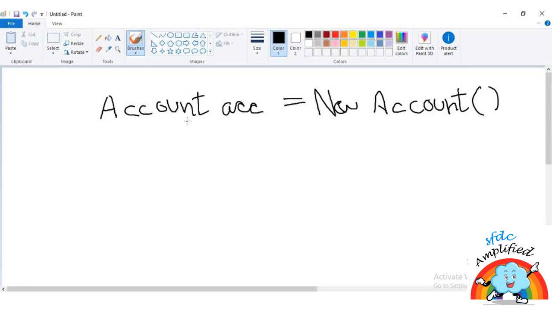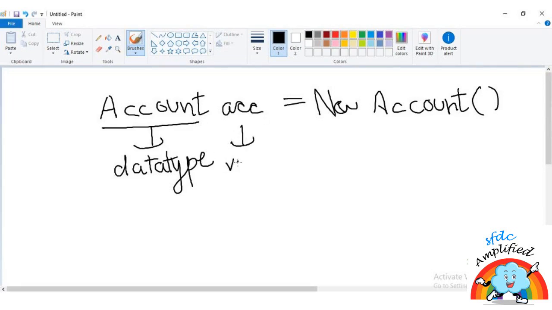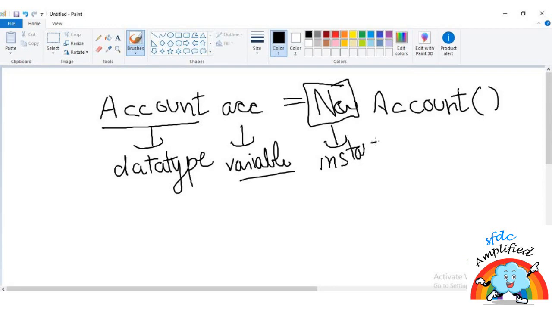Here, Account is nothing but the sObject data type, and acc is the variable which stores the value, and then this is the new keyword. It is important to understand why we use the new keyword. We use the new keyword to instantiate the object. So here we are instantiating the object Account. That's how we use the new keyword.